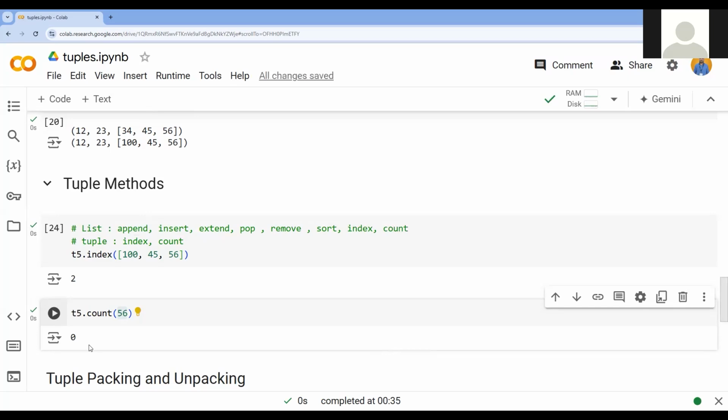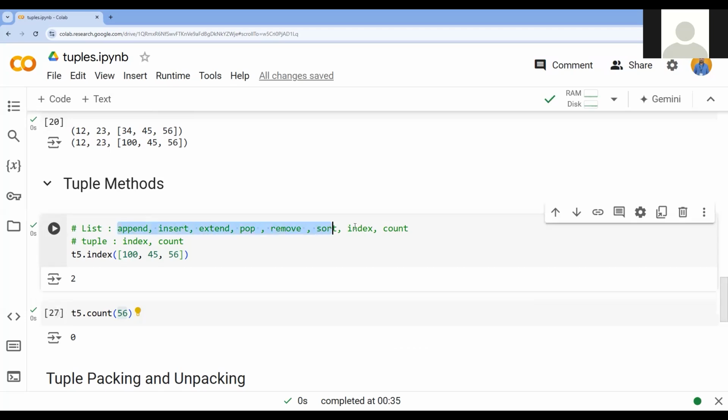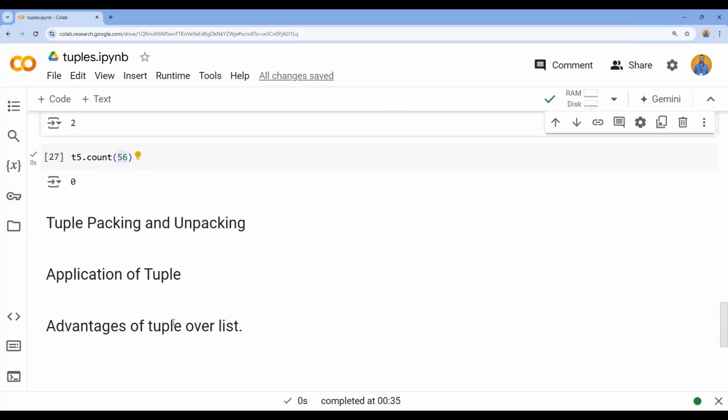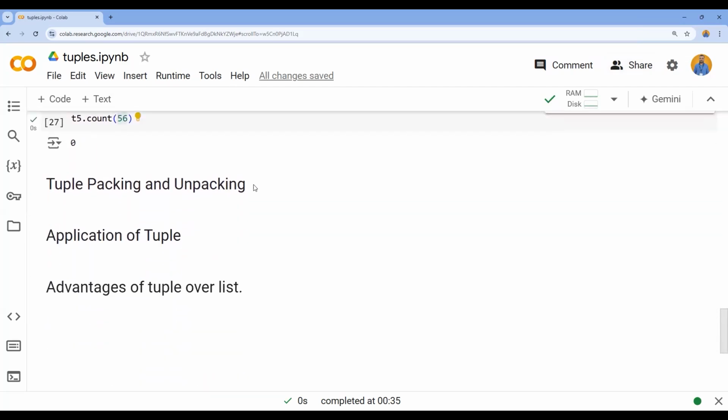The only reason why it provides only these two, and not the other methods which are provided by the list, is because all the other methods modify the data structure, and here we are not supposed to modify the data structure in tuple, right? The next thing is the concept of packing and unpacking.